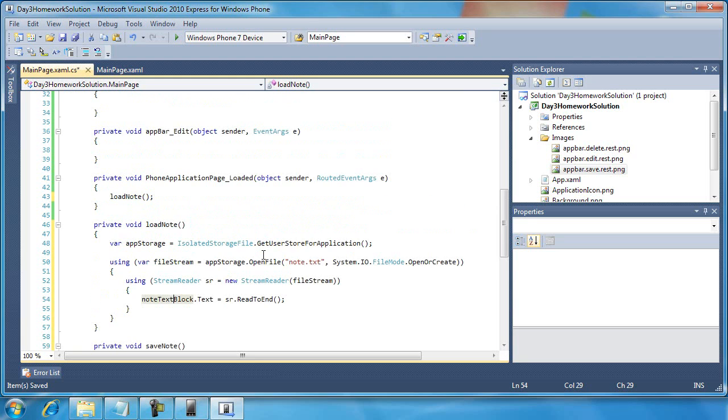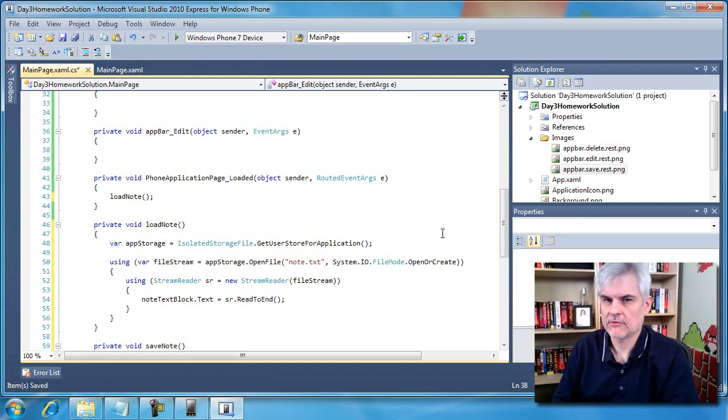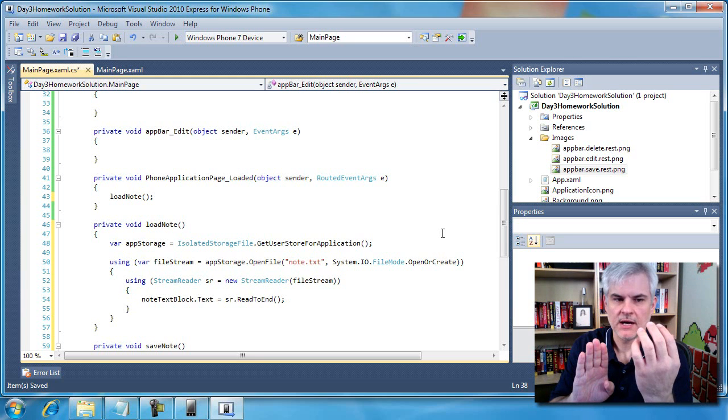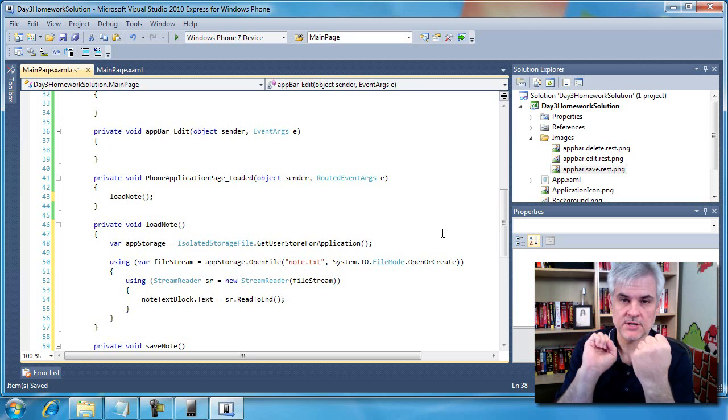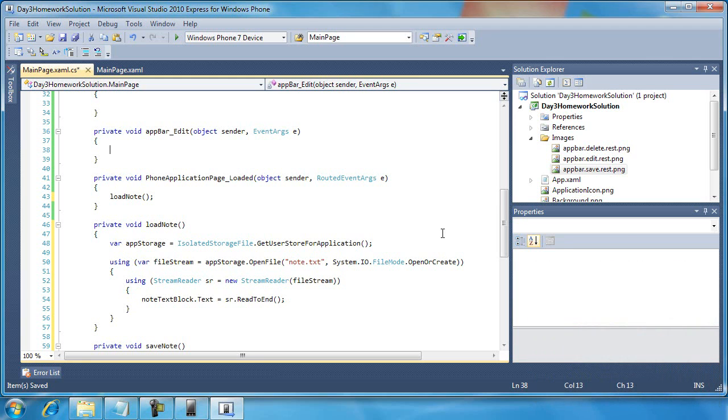All right, so the next thing that I want to do is be able to edit the note. So this is where we're going to have to do a little bit of interesting work. Whenever somebody clicks the edit button, what I want to do is, if they are not already in edit mode, then I'm going to put them in edit mode, which means essentially I'm going to make the text block invisible, or I'm sorry, collapsed, and I'm going to make the text box visible. So let's start by doing that.